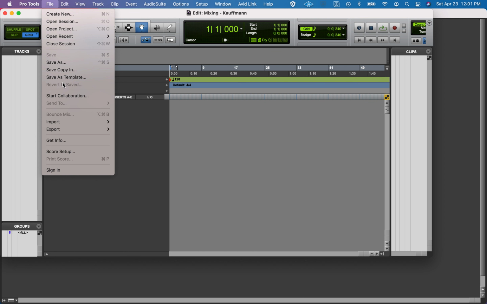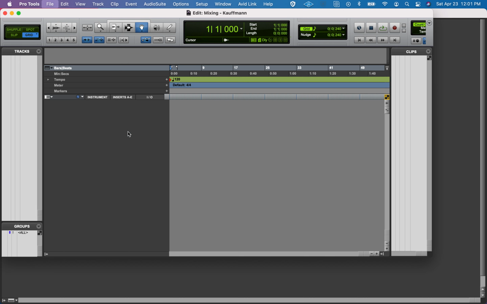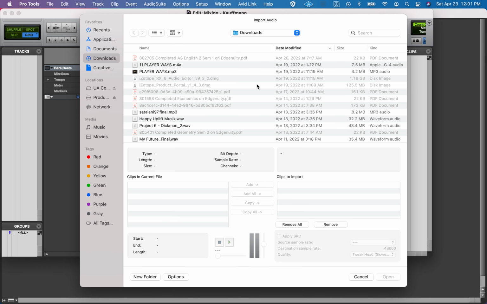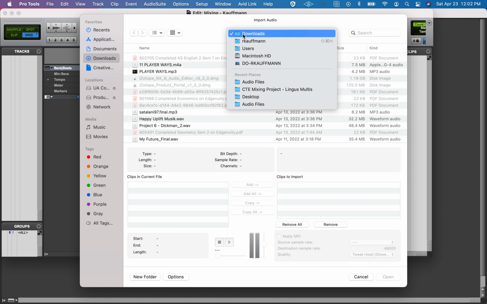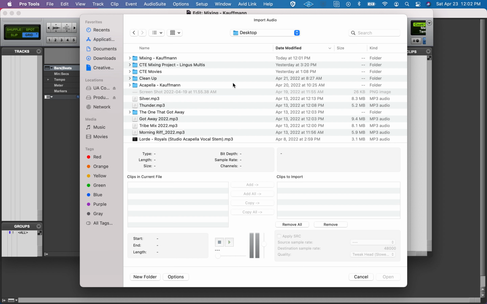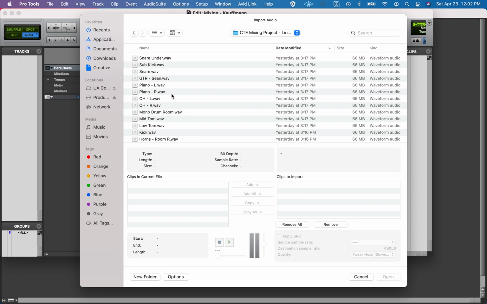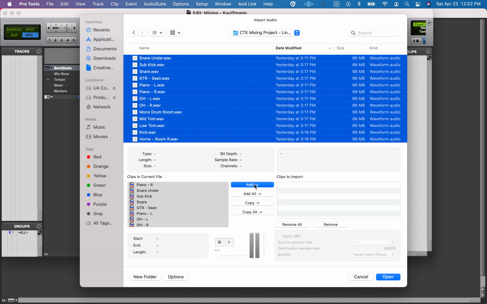heading over and importing my audio from the folder that is on my desktop and soon to be yours, called CTE Mixing Project Lingus Multis. Multis are a reference to multi-track recordings as opposed to stems. A lot of people get uptight about it. I often just call them stems, but stems are actually like submixes of things.